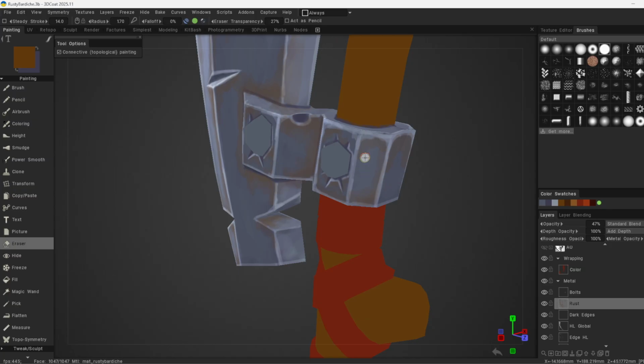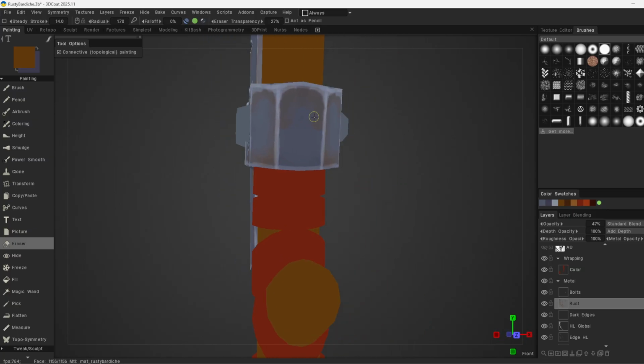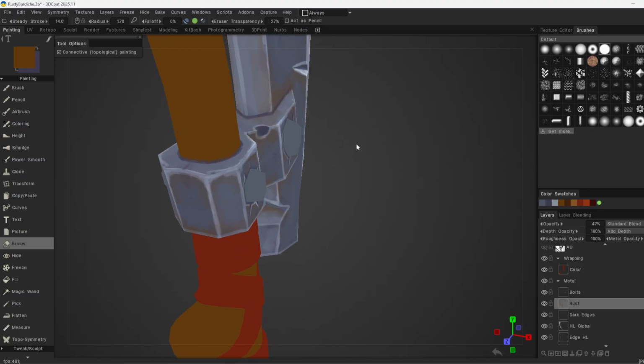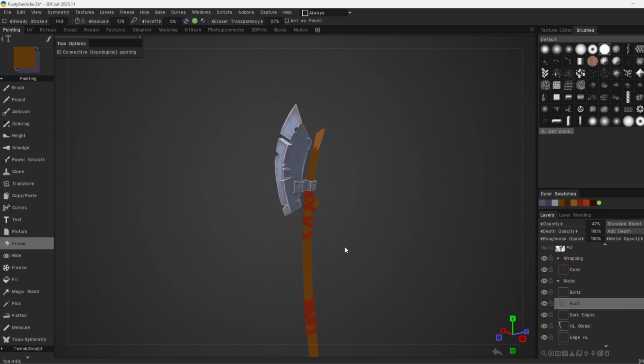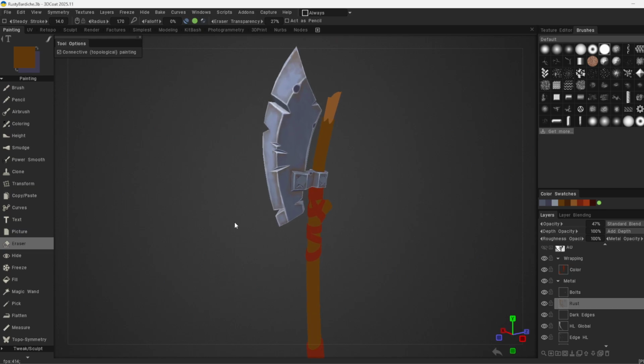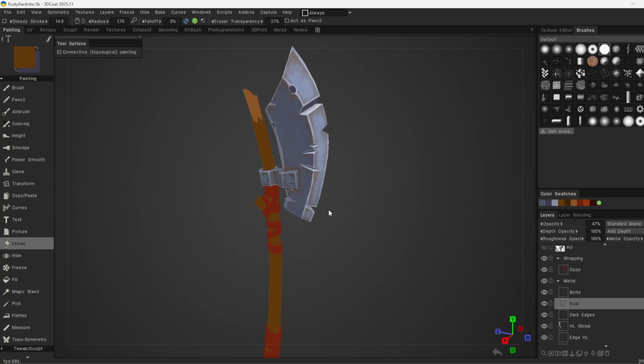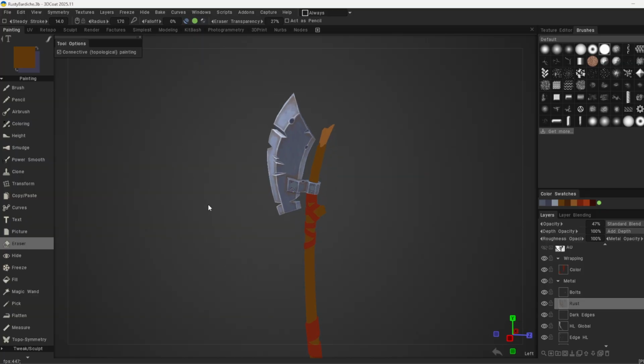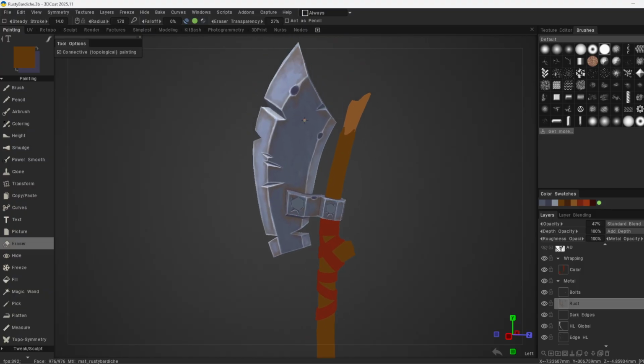Go in and erase. Always save. Don't want to lose all that detail you've been putting in. All right. This is still in this area. I need to do some rust in there. We'll get to it.